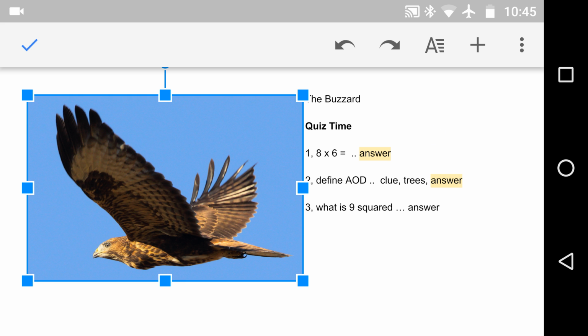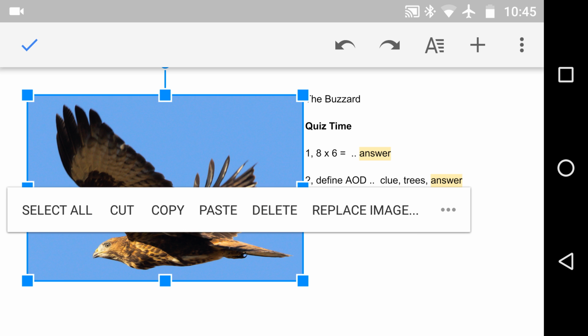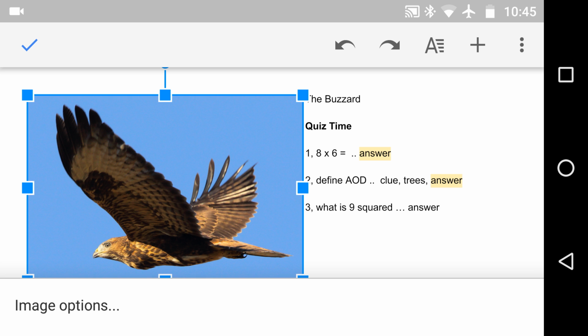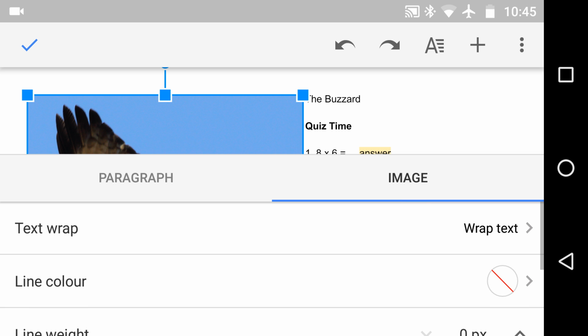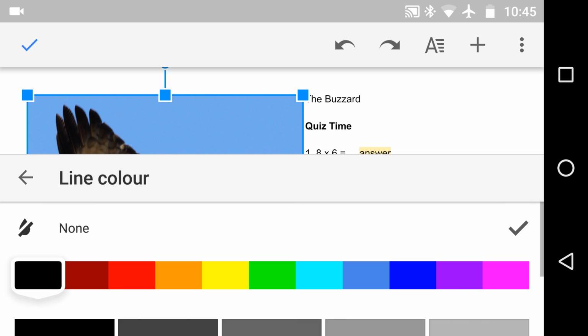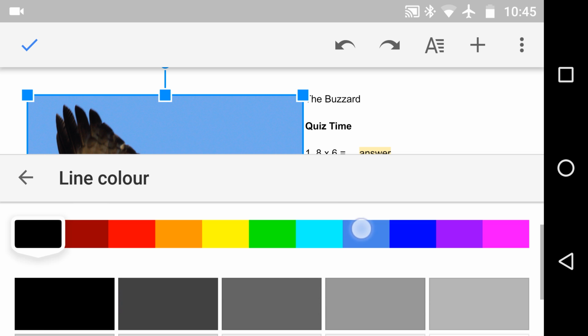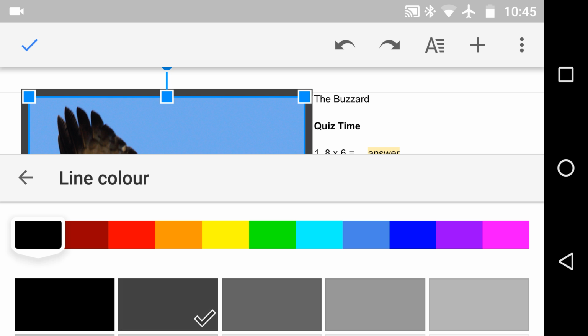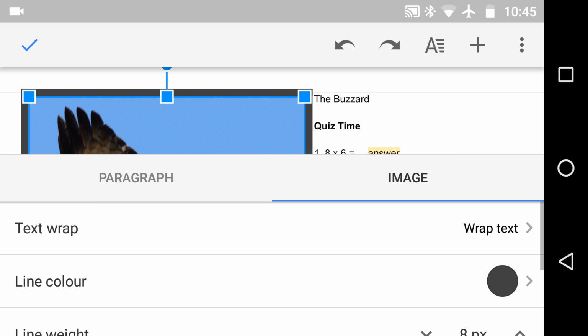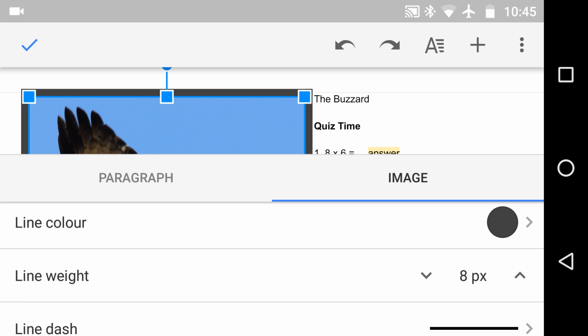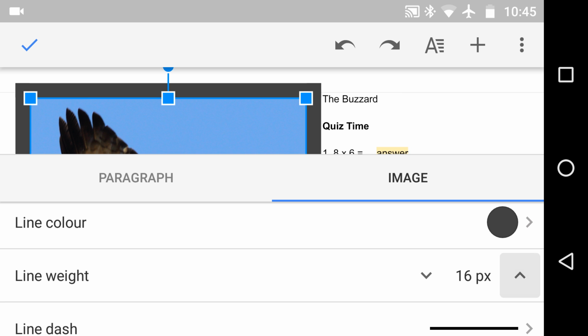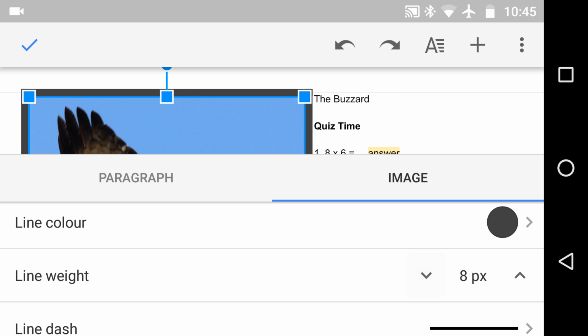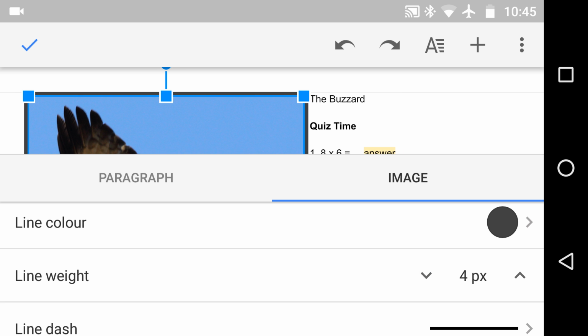Then if I also want to look at some of the options, I can click the image, I can click the three dots, and I've got image options, and then I can put a border around the outside. Let's say if we wanted one which was going to be grey, and you can see it comes along, line colour, and then we've got line weight. I can make it aggressively bigger or a little bit smaller like that.